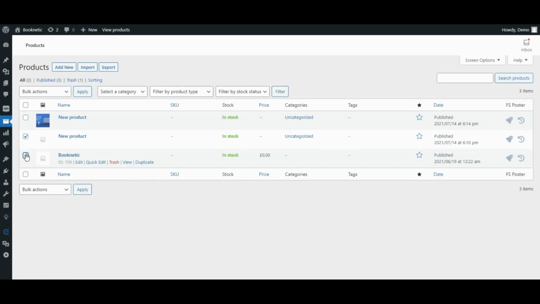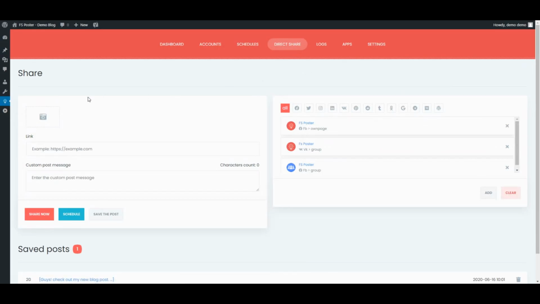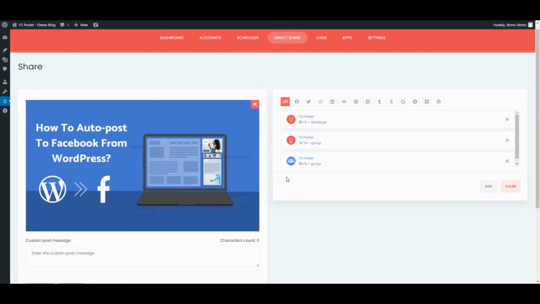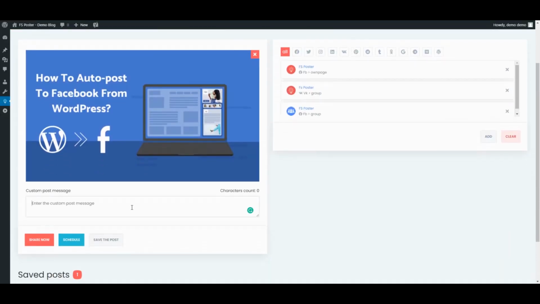That's not all. You can also use the bulk action to schedule multiple posts. The Direct Share panel is dedicated to sharing images, links, and custom messages without creating a WordPress post.